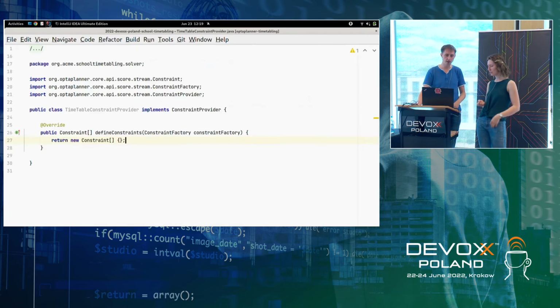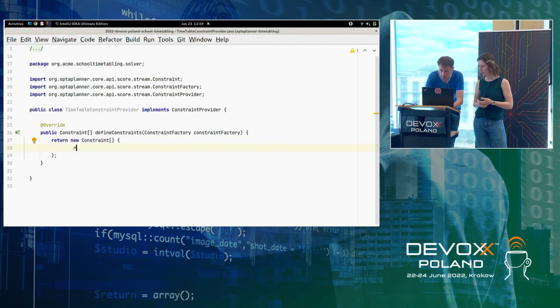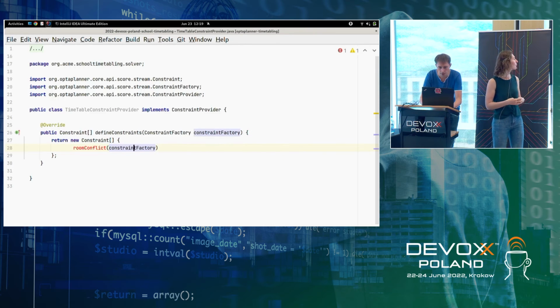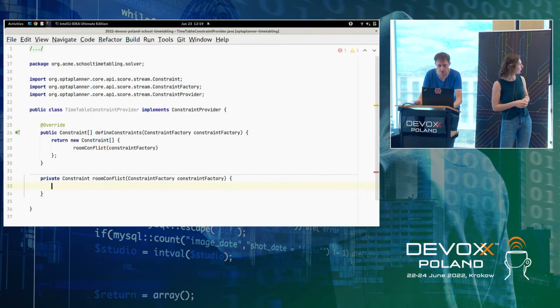Yeah. So let's add a constraint. So about the rooms, maybe? Yeah, let's start with that one. So I'm going to add a room conflict constraint. I'm going to create a room conflict method, which returns the constraint. So I'm going to say, okay, constraint factory. I'm going to build a constraint, and I'm going to check for each lesson.